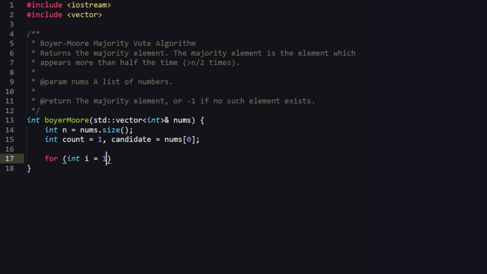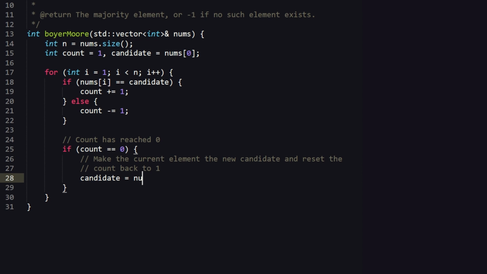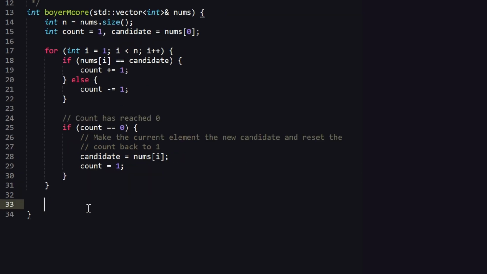After the first element, if the current element equals the candidate, increment the count. Otherwise, decrement the count. If the count hits 0, set the candidate equal to the current element and reset the count to 1. When the loop is finished, we check whoever is left in the candidate variable is the real majority element by counting their number of appearances.